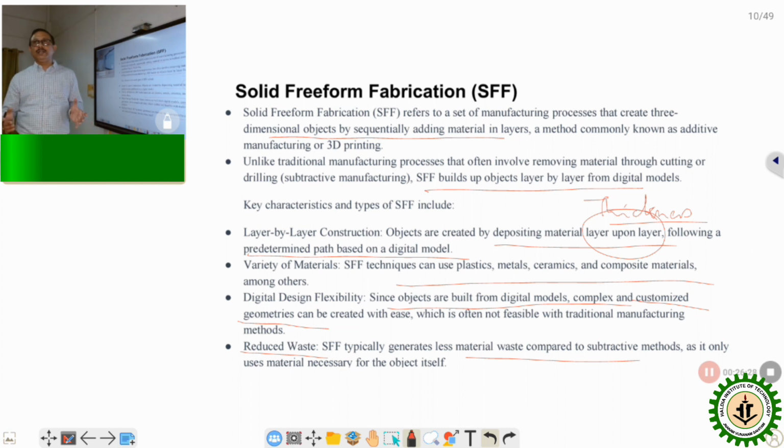Minimized in the sense that the support structures used are very nominal in nature and do not add to the main buildup of the final part, so they can be removed. If we change the orientation also, we can adjust the support structure part.